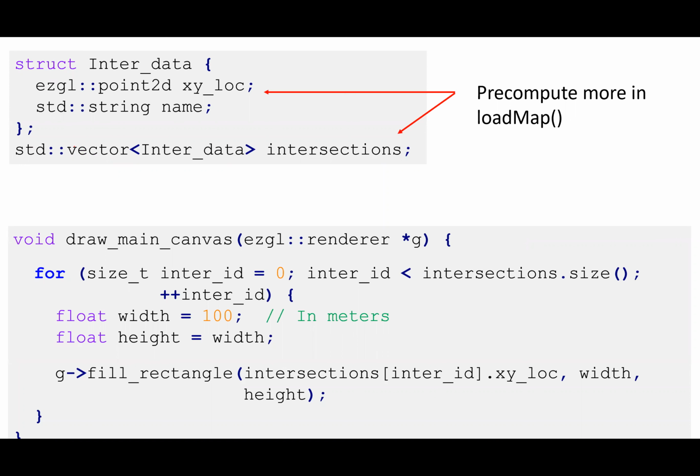We can pre-compute this. Instead of storing the latitude and longitude for every intersection, it's actually no more difficult for me to just store the XY location. And I'm going to store that in an actual point2D. So EasyGL defines this very simple class called point2D. It's just an X and a Y that are grouped together. I'm going to pre-compute that for every single intersection.